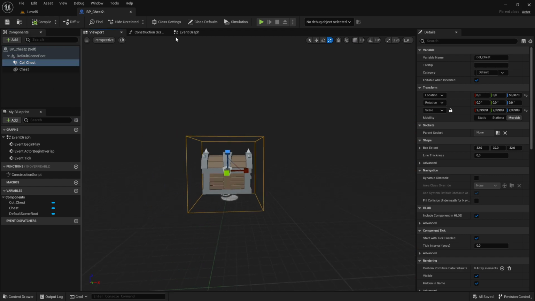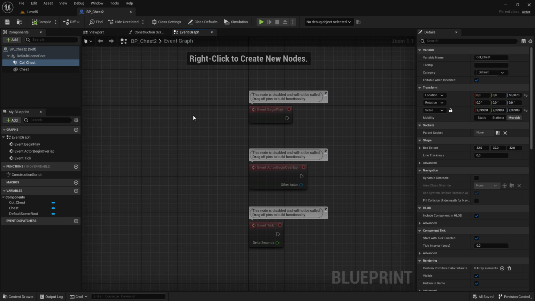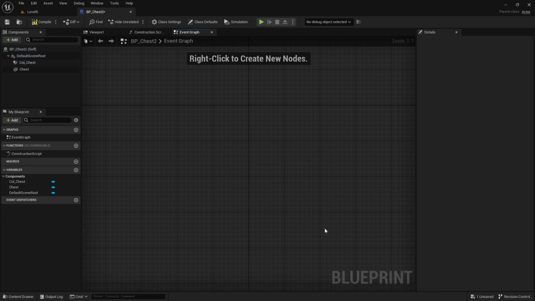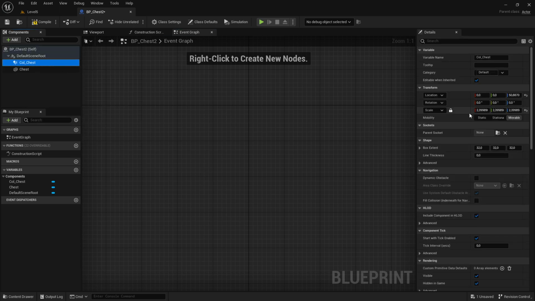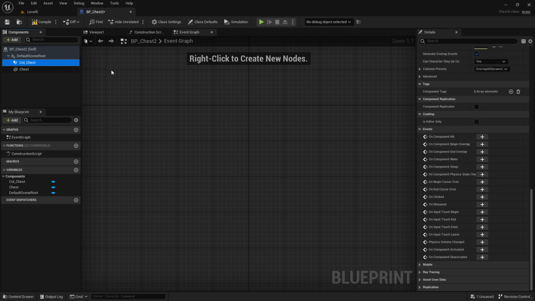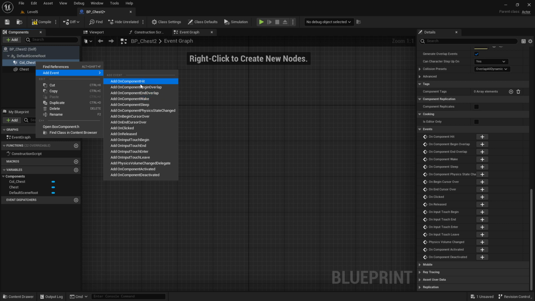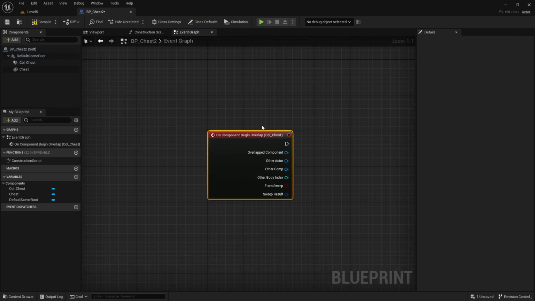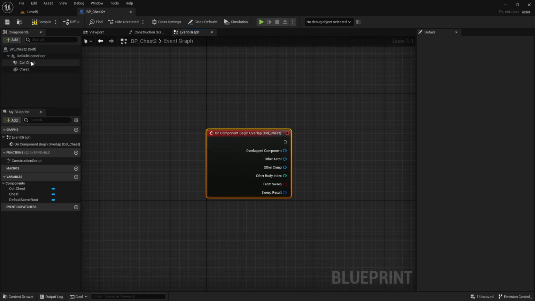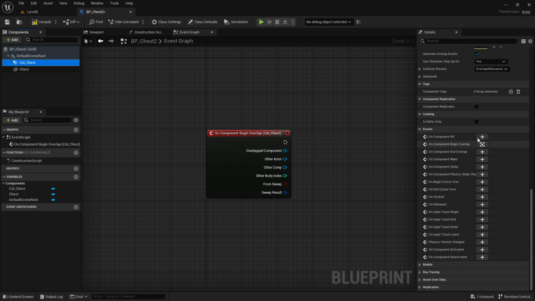Now we can switch to the event graph. And what we want to do is, we don't need anything here at all. We click again our chest collision box here. And then you can scroll on the right side down, or just right click here and find add event, and then we want begin overlap like all the time. Add on component begin overlap. You click this, or like I said, on the right side you can click here. It's also the same thing.